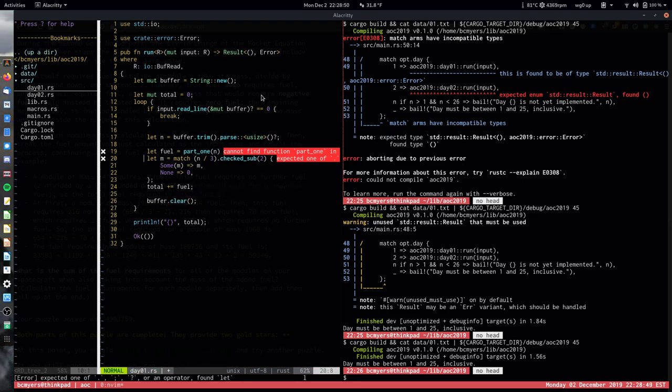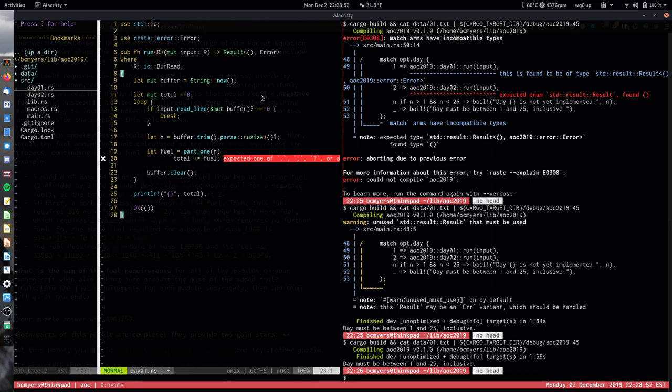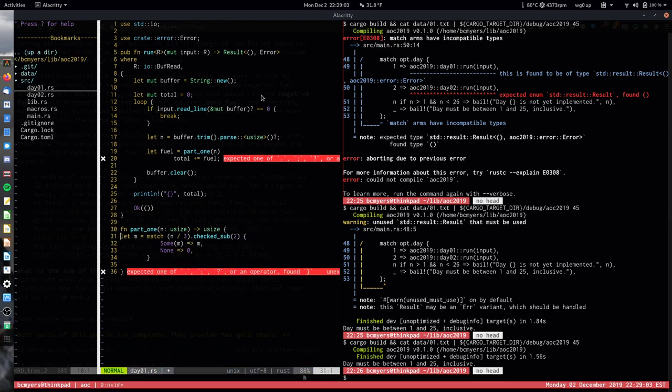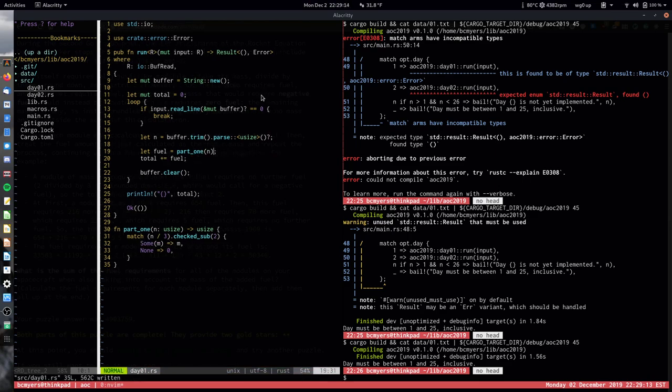and does this stuff. Why are you not working? Oh, you need a semicolon there. Okay, so all we did was we took this part of our code and we turned it into a function. And that works for part one.